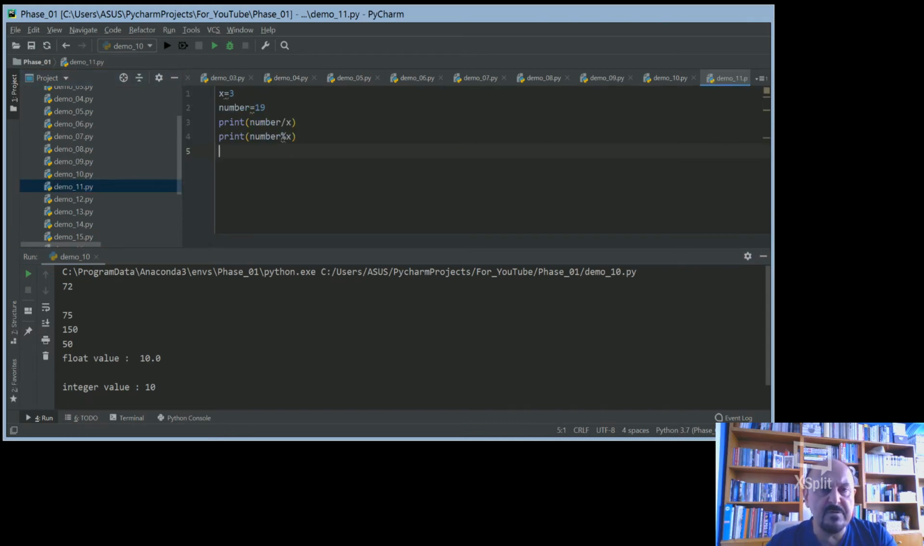x equals 3, and another variable number equals 19. I know why there is some curly bracket here.